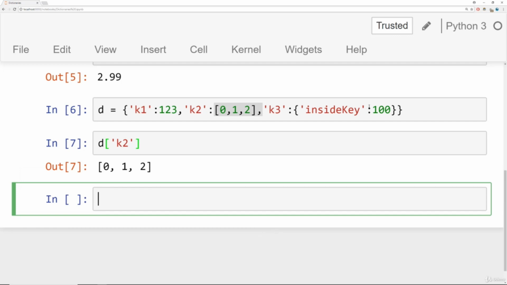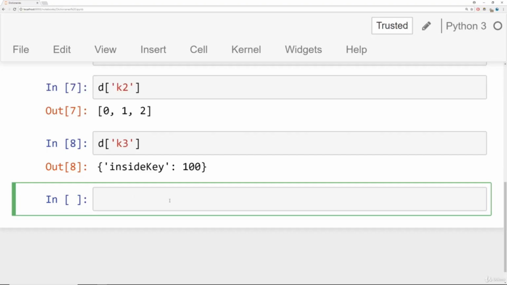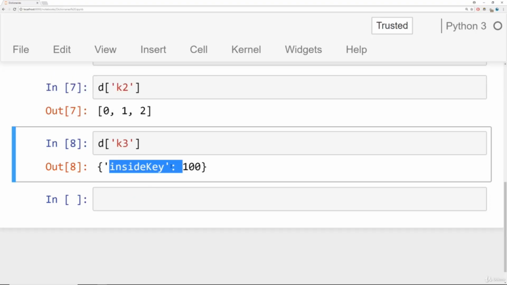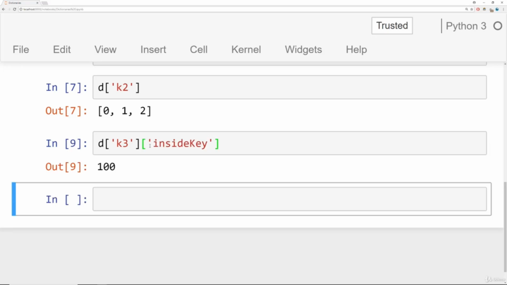And then if I wanted to grab this number 100, what I could do is say D, find the associated key for that, K3. And when I run that, I get back this dictionary. So off of this, I can make another key call. So then I could just say inside key, copy that, run that, and then I get back 100.